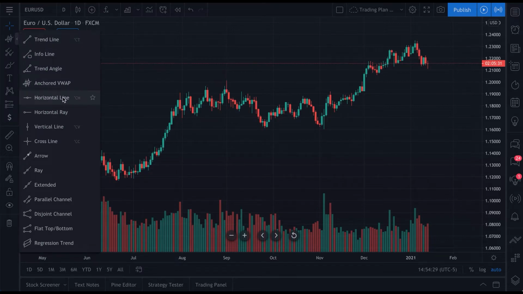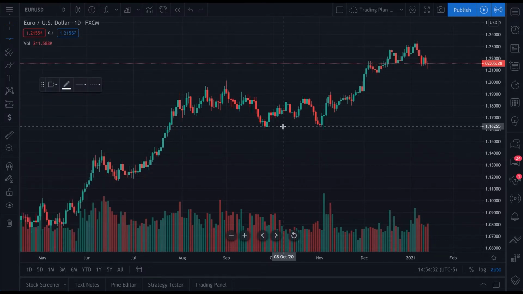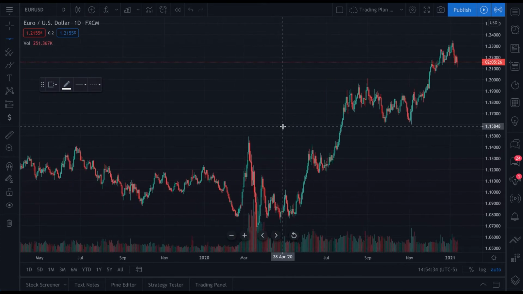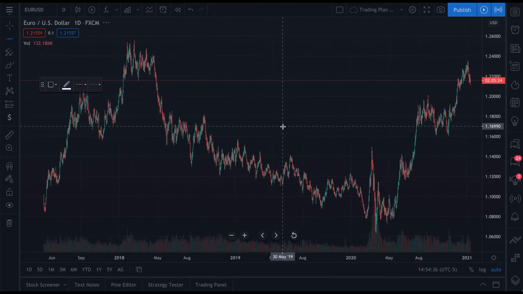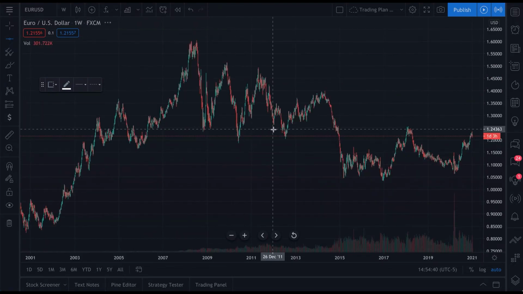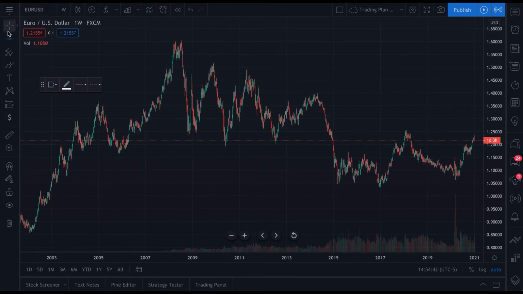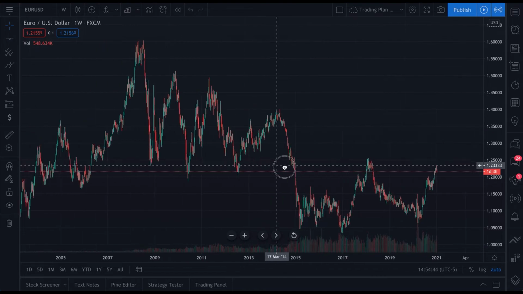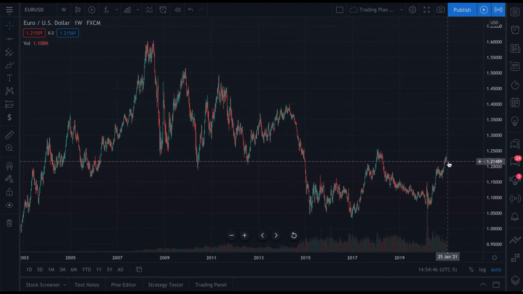Okay, horizontal line. Horizontal line is as self-explanatory as it sounds. Let's go back in time on this chart. Let's do a really long-term time frame horizontal line. So what we're going to do with this horizontal line is we are going to say, okay, here's where price is today. Why don't we draw a line that goes across the entire chart's history at today's price?